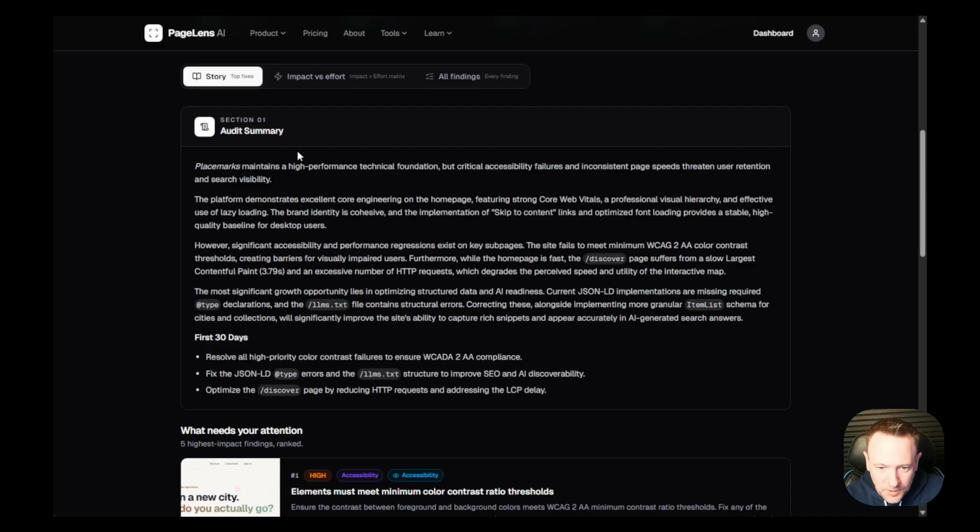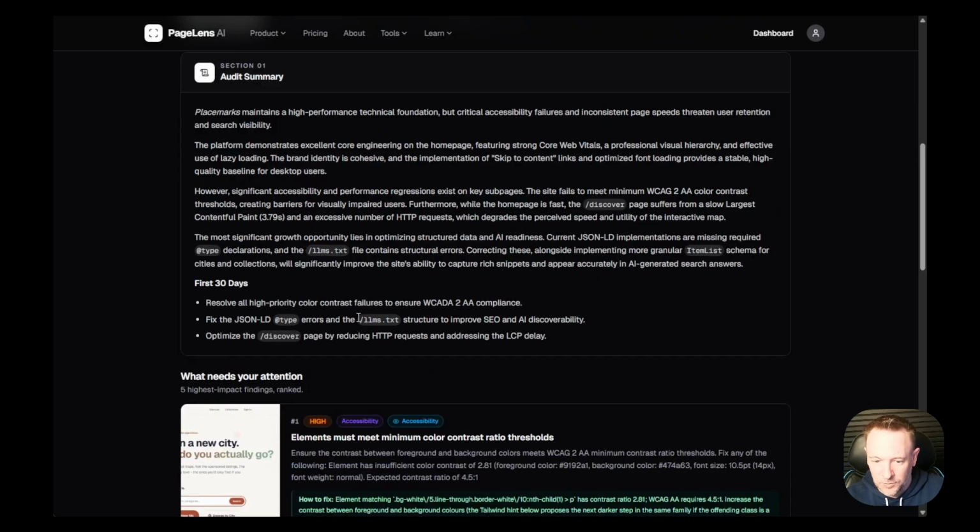What we can see here, audit summary. So Placemarks maintains a high performance technical foundation, but has critical accessibility failures and inconsistent page speeds that threaten user retention and search visibility. And then we're seeing more about things such as, in this site, we are not yet meeting our WCAG level. What we can see in this report is that we're not meeting the WCAG 2 AA standard with the color contrast, which is going to really impair visually impaired users using our site. We're also seeing a large contentful paint. It's a really slow number for this site. And then obviously all the recommendations.